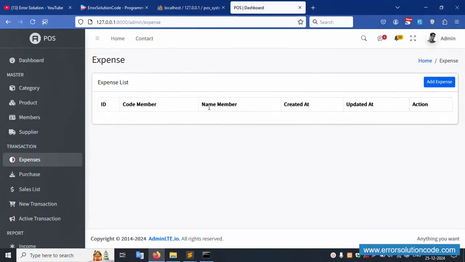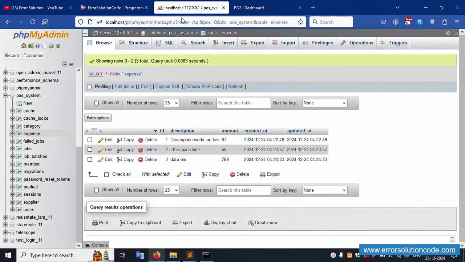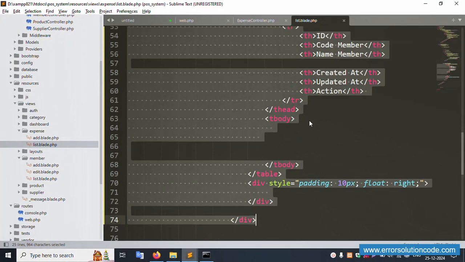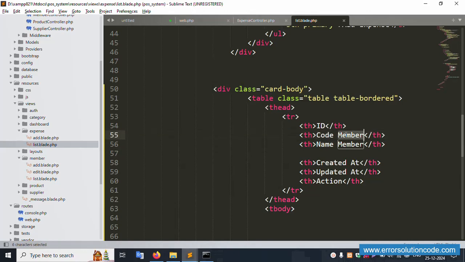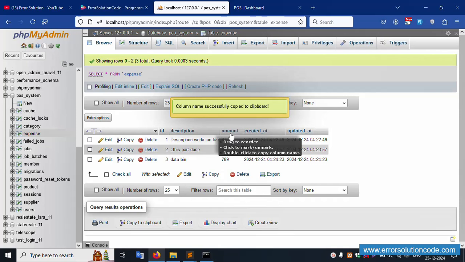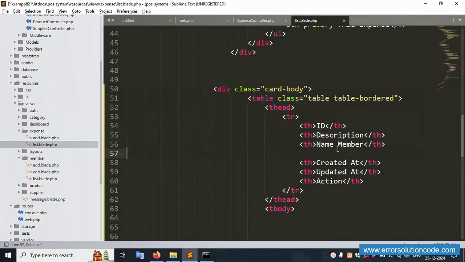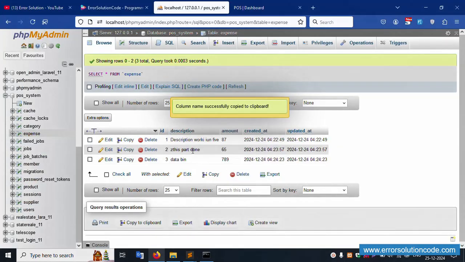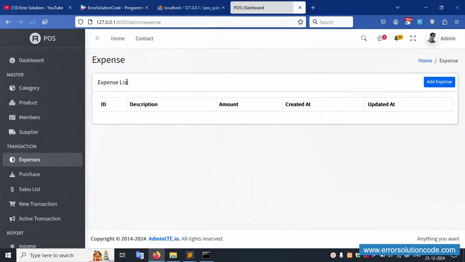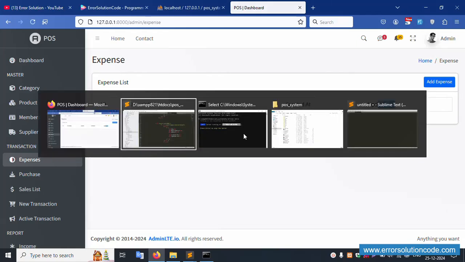Successfully available. First of all, the ID is available. Second is the description; let's copy the same, and this is the description. Third is the amount. The action column is not used, so there are five columns showing: ID, description, amount, created and updated. Let's refresh this page. Successfully, ID, description, amount, and created and updated date are showing, and it is working fine.